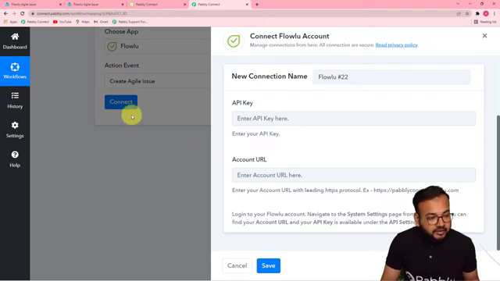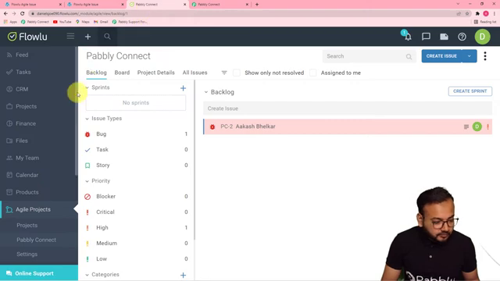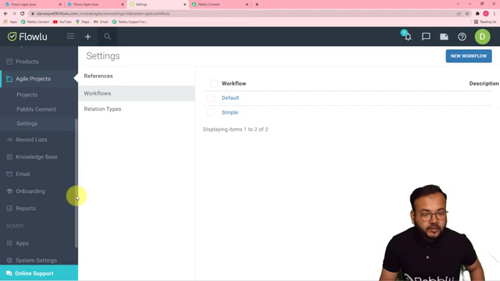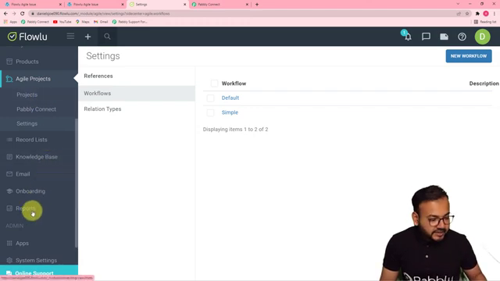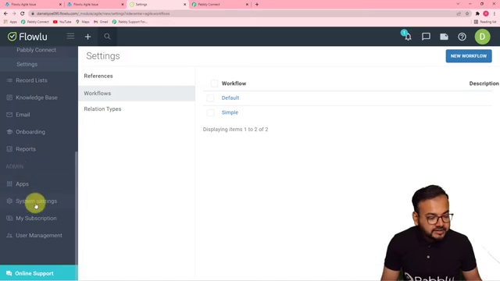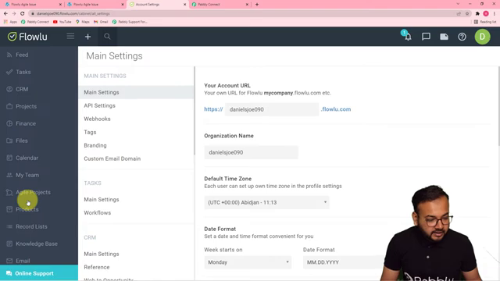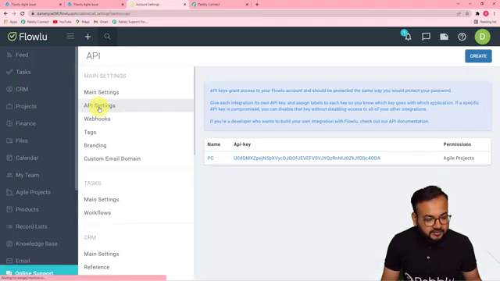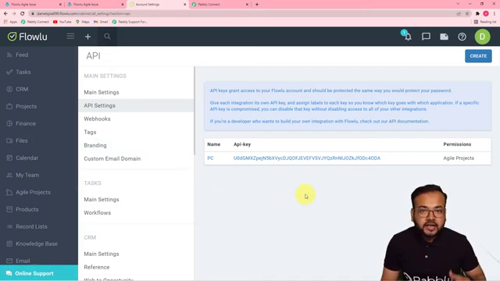Okay, so here I am going to my Flowlu's dashboard. Okay, and here is the settings tab. Click on settings. So actually on this left hand side panel, when you scroll down under this admin section, you will find this system settings. So click on system settings. Okay, and here you will find this API settings tab. Click on API settings. Okay, and here you can see from this page you can create your own API key by clicking on this create button.